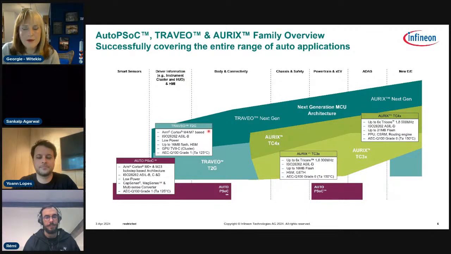The Traveo second generation family is as per the automotive standards, it's ASIL-B compliant. It supports 6 different low power modes, which we will see in the next slides. This family supports up to 16 megabytes of flash. It has the hardware security module, which is based on Cortex-M0+. The Traveo cluster family has a 2.5D graphics engine, and of course, in terms of the temperature grade, it supports up to 125 degrees Celsius.